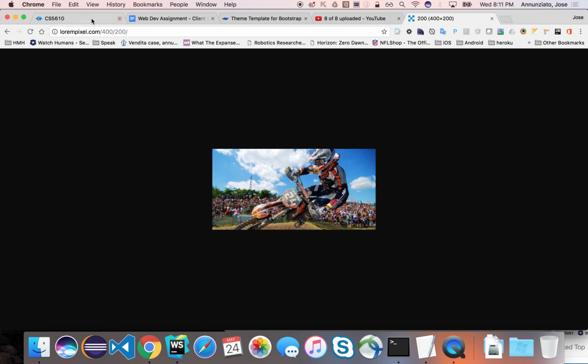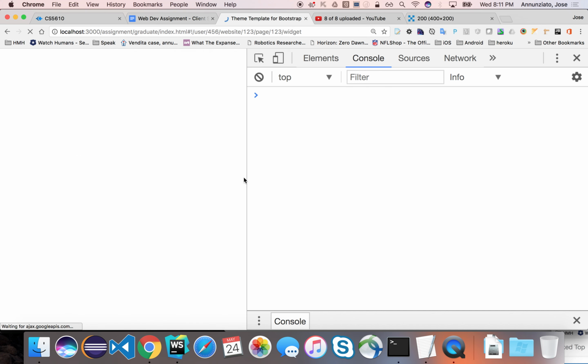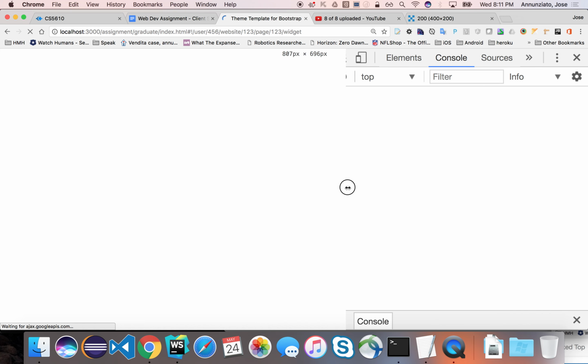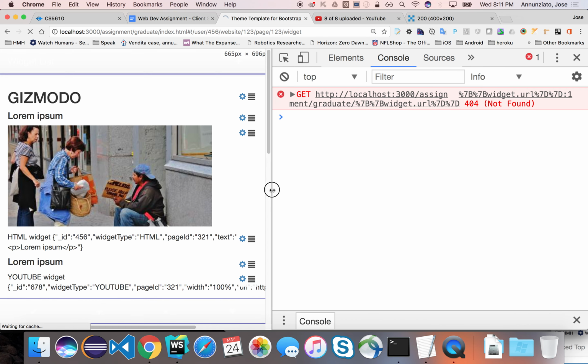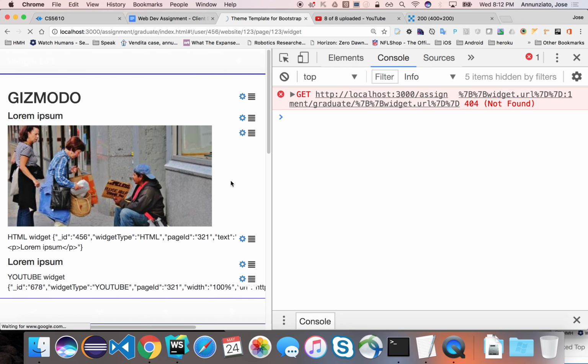Let's go back. All right, so let's try that again. Let's refresh. And this is taking a while. There we go. We have images. Okay. So it looks like the size is not quite right. So we can change the width with the attribute that we have. I believe the attribute is 100%. There it is. So let's use that.